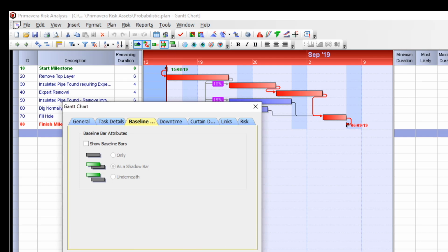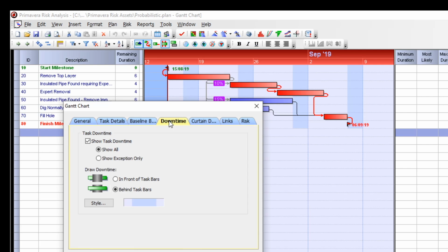Next, select the Downtime tab. The checkbox allows you to display or hide downtime, such as non-working days and weekends. If you show exceptions only, you will show exceptions such as public holidays. You can then select how you would like the downtime to be displayed on the Gantt chart. We can also show or hide downtime using the Show Downtime link in the top toolbar.